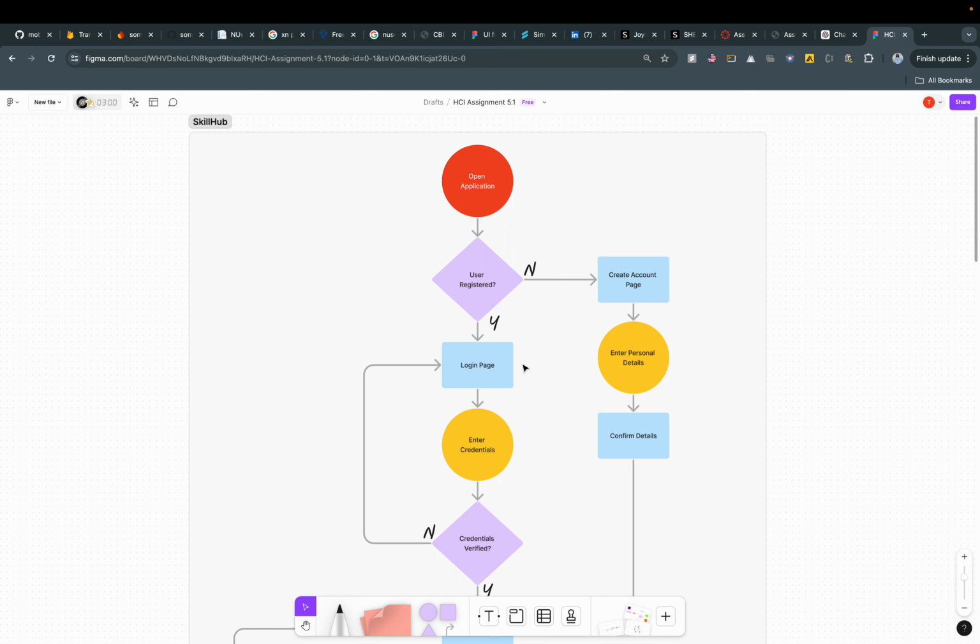This is the user flow diagram. This flowchart outlines the user interaction with Skill Hub from opening the app to achieving their goals. It starts with the user opening the application. If the user is not registered, they are directed to the account creation page where the user enters their personal details and the details are confirmed.